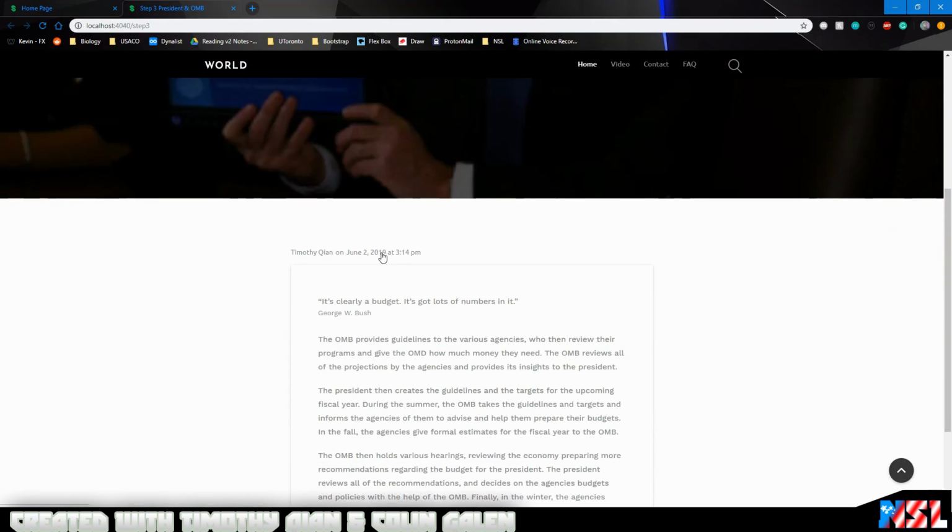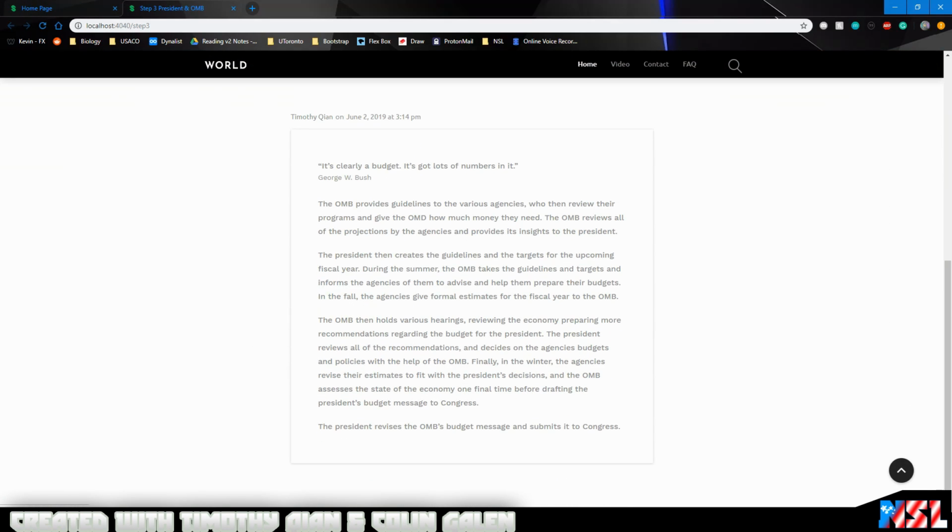3. This section discusses the role of the President and the OMB in deciding the budget. The OMB goes to each agency and gathers their projections on how much they'll need. Then, the OMB and President will create guidelines. Following that are hearings from the agencies. Then, the proposal is submitted to Congress.